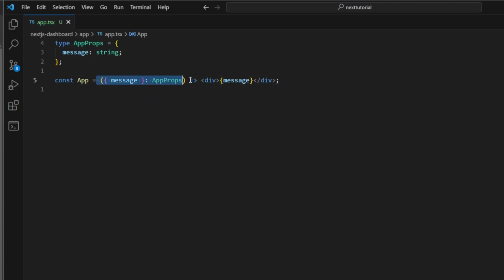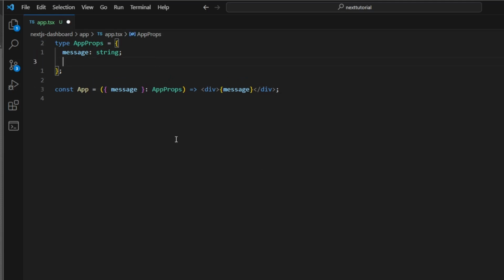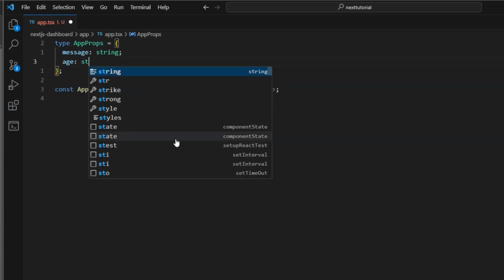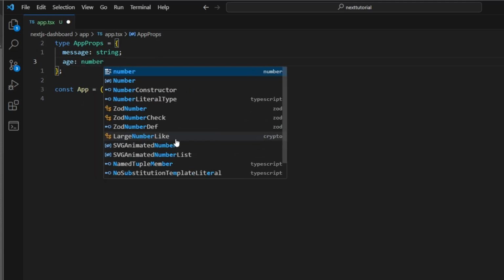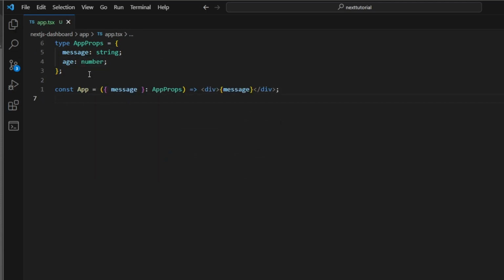So this is a much neater and much cleaner way of doing it, because you can add more, like age, which is a number, like that, right? And then you can add more and more, and it's just more content, right? Because it's in the types of props.